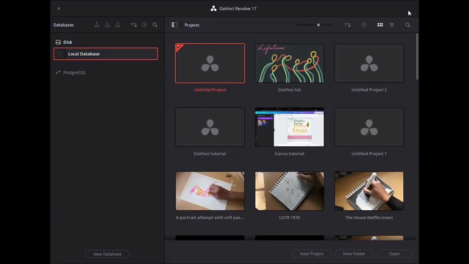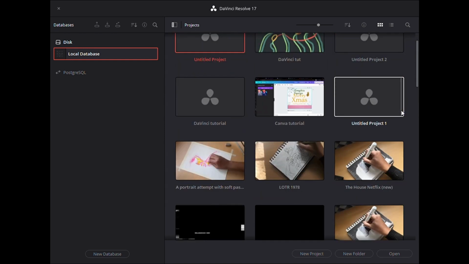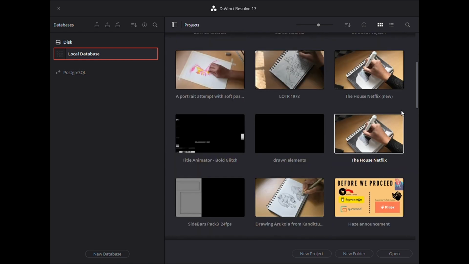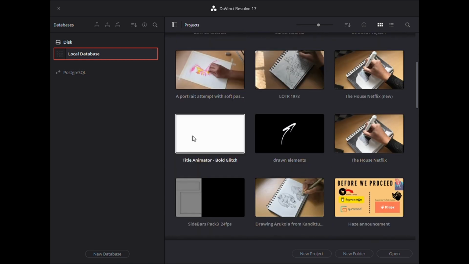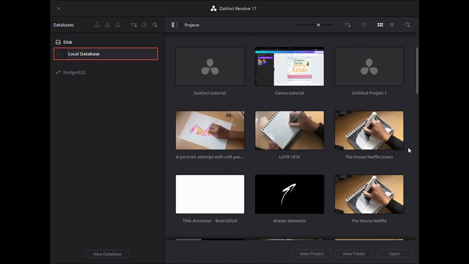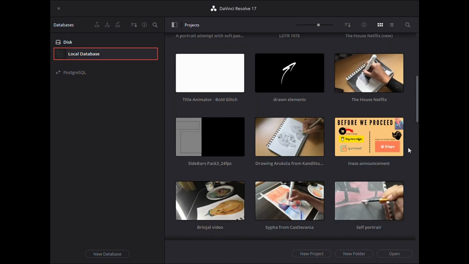As you can see, I have opened DaVinci Resolve here. Once you have gone ahead and installed this in your system, you will be asked to create a local database, which is basically choosing a drive where all your projects are going to be. Each time you start your system, all your projects will be lined up here, and you can just go ahead and select the one that you want to work on, or create a new one.